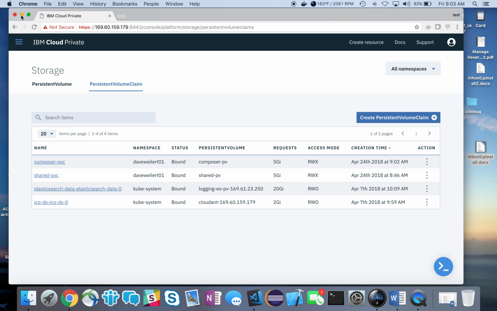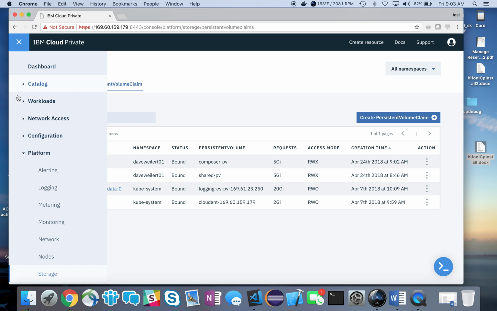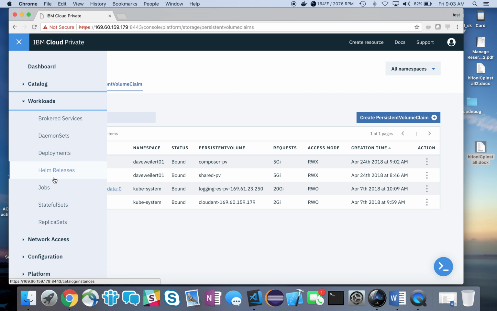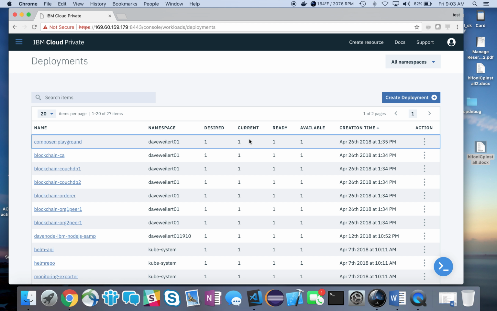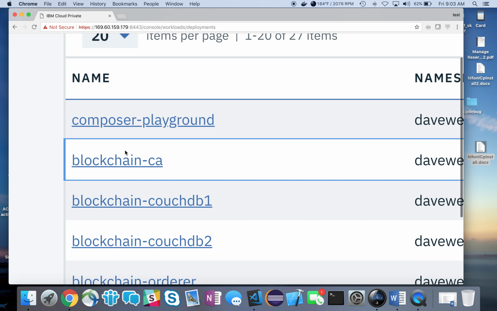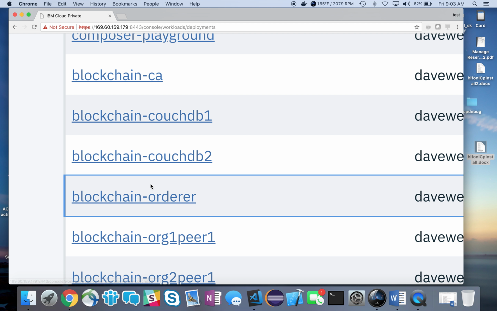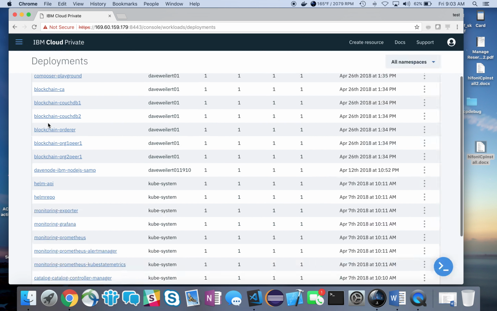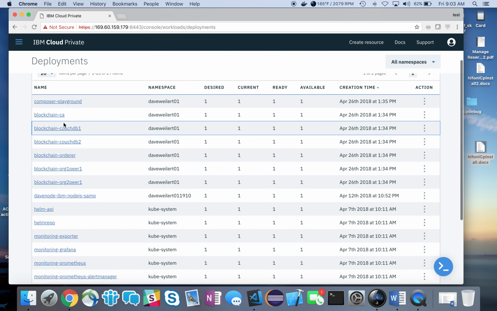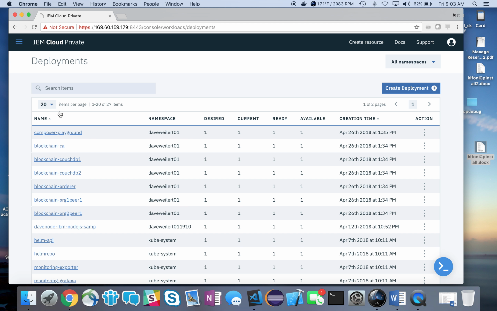Run your create all script. You shouldn't have any issues with that. What that's going to do is create a number of different deployments for you. You see those here: Composer Playground, blockchain, our CouchDBs, our orderers, our peers. And that's pretty much your blockchain network set up. Once these are up and running and in the ready state, you should be good to go.